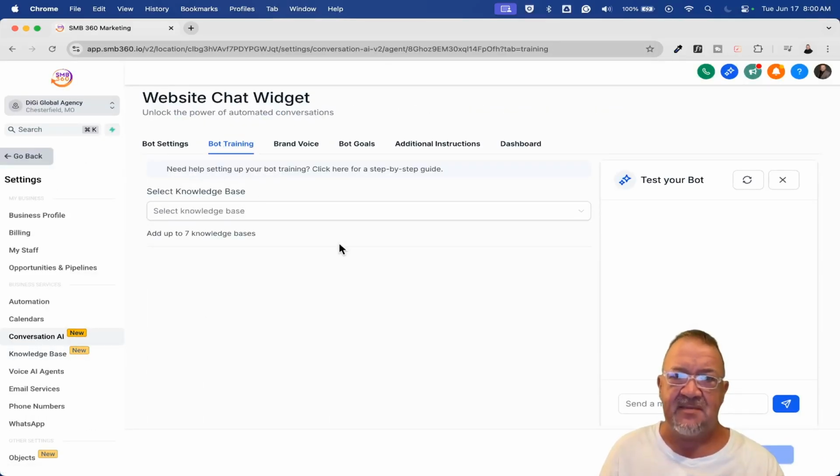for those OGs that have been with HighLevel for a while, and you remember how conversation AI used to be set up, the old user interface, there used to be some bot training things in here. You used to be able to configure the bot, and you'd be able to put in your company's website, maybe a Google document, some frequently asked questions and things like that.